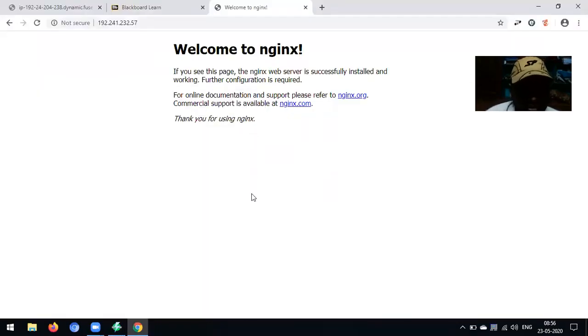Welcome to Nginx. If you see this page, Nginx web server is successfully installed and working. Further confirmation contact is available. Okay, actually it runs based on Angular. It runs based on Angular.